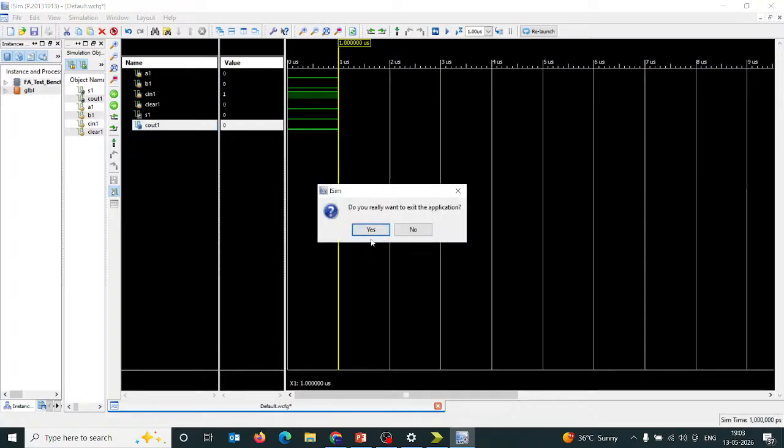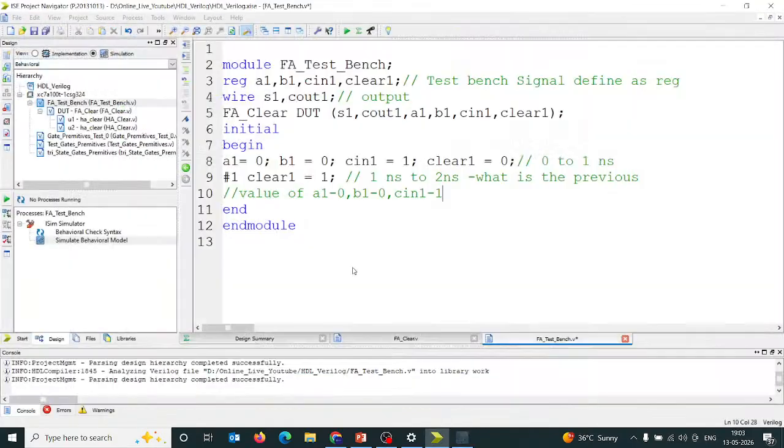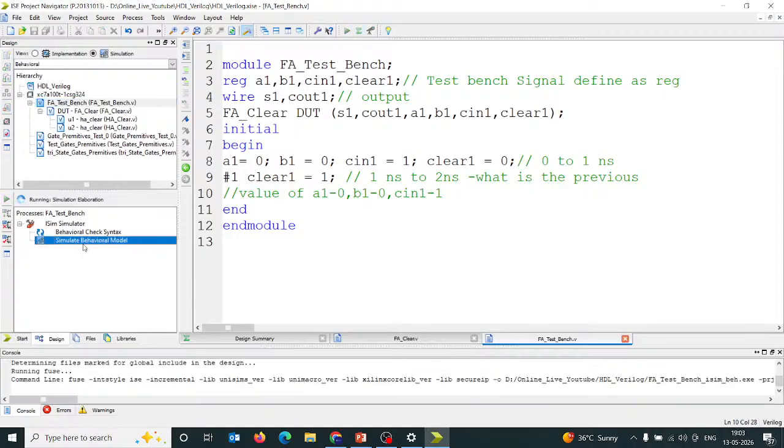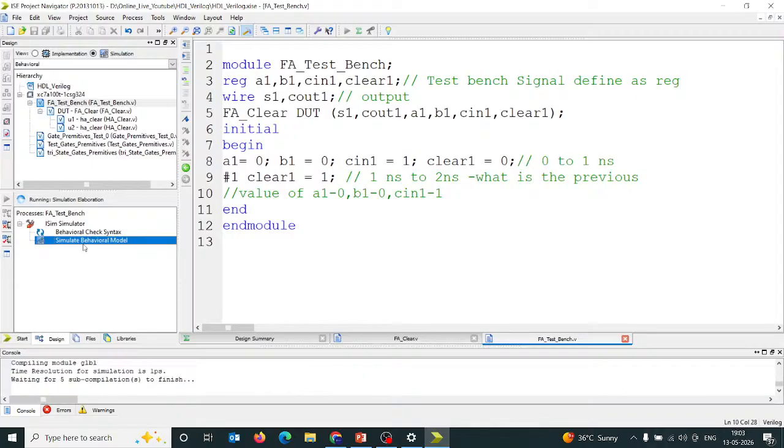So I'll close this, and I will again go to the test bench. I will save it and I will run again. Go to simulation, behavior model. See, we are not forcing the value there. The value is coming automatically.